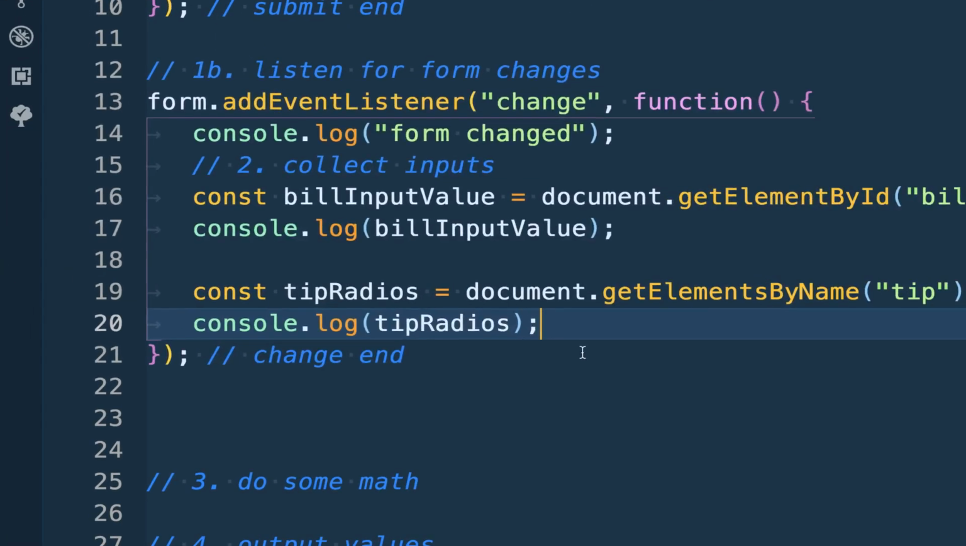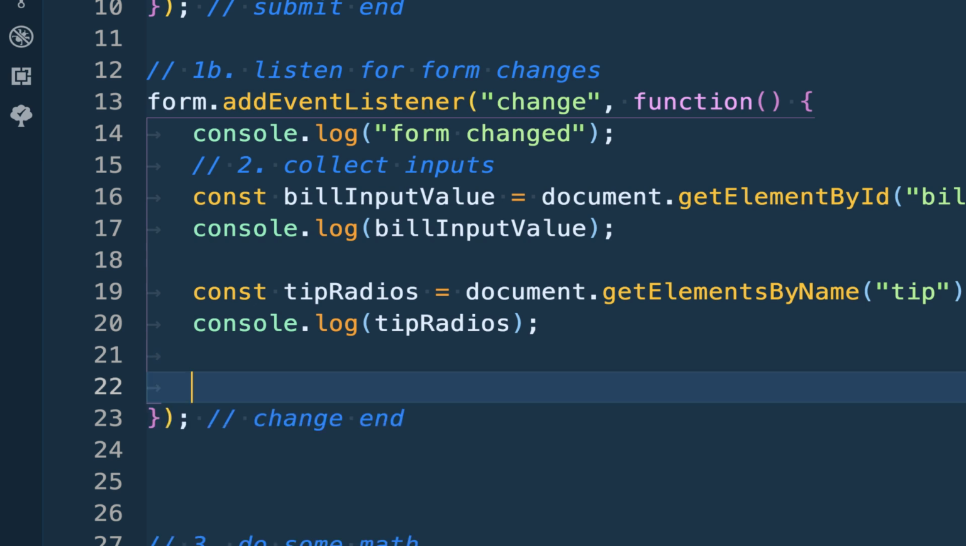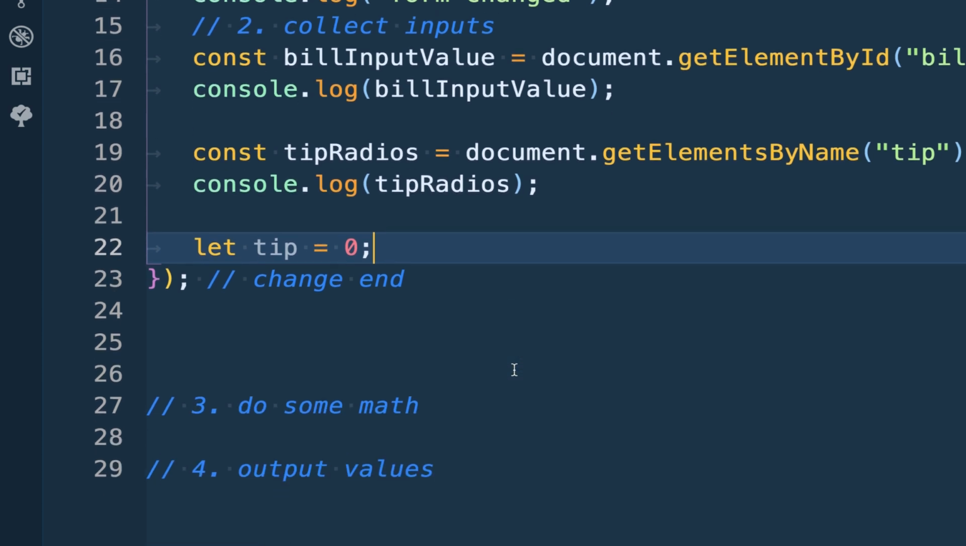Knowing that, and knowing that get elements by name returns an array of matched objects, you need to what's called loop through these and grab the tip yourself. You're going to see how this works in 1 second. So first of all, I am going to make a new variable, like a loose variable called tip. And I'm just going to initialize it as 0 for right now.